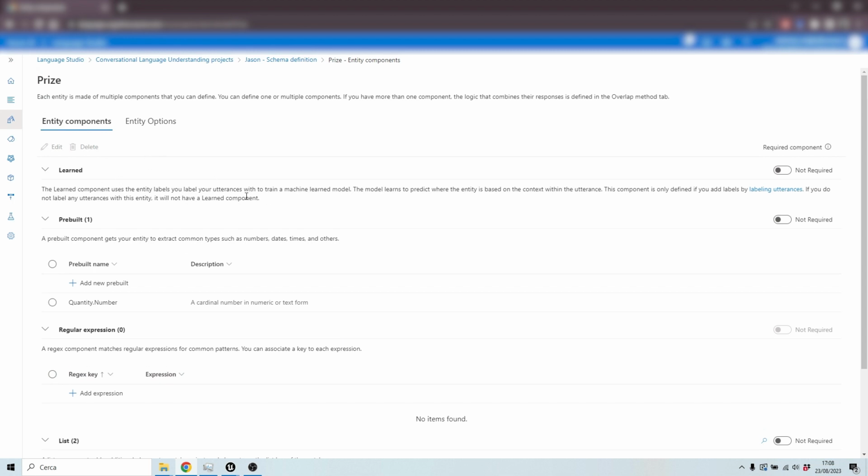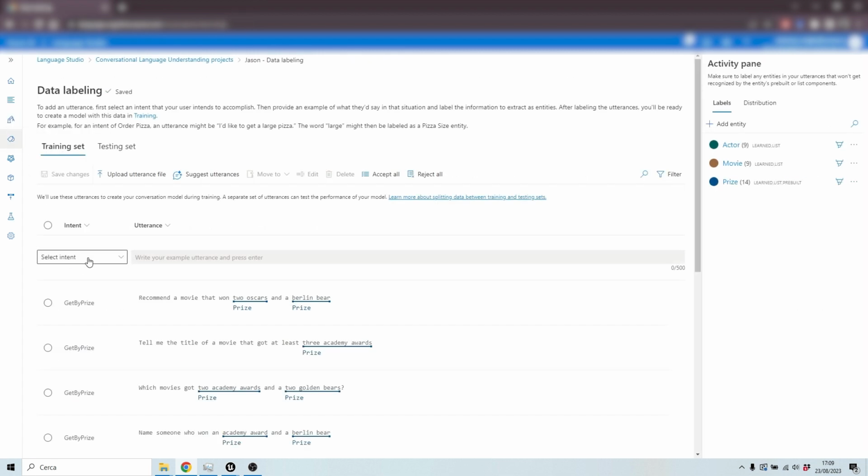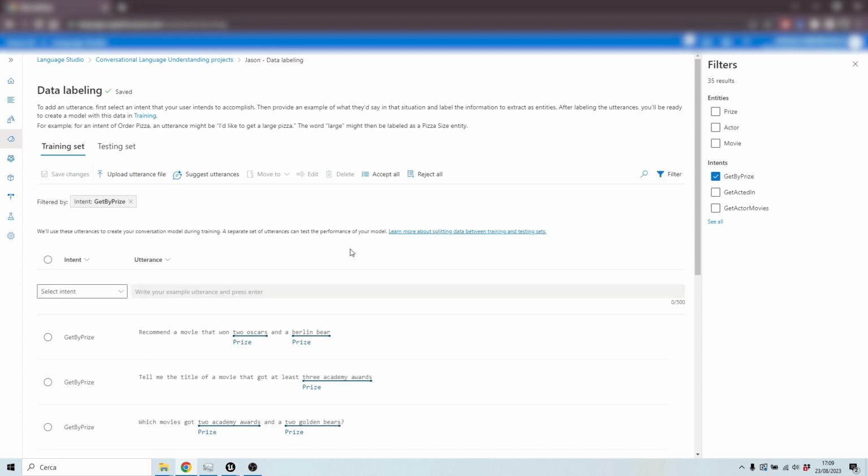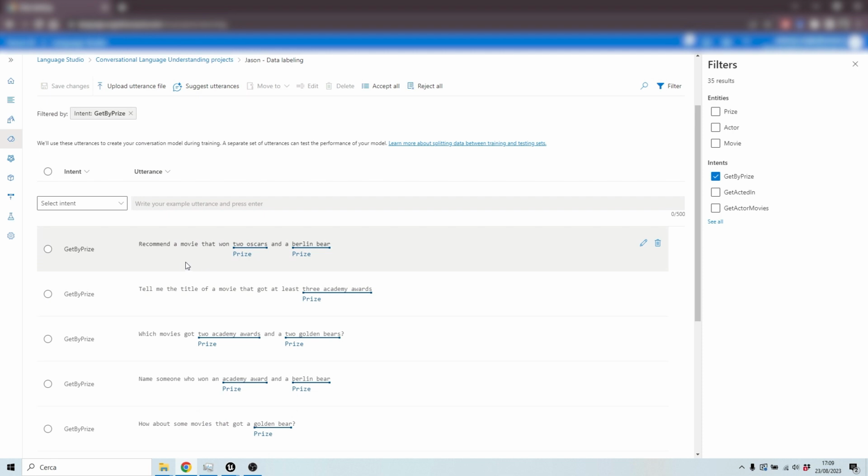If we start labeling prizes in utterances, we will also have a learned component that recognizes the context in which this kind of entities appear. So let's take a look at data labeled with, for example, get by prize intents, and here you have recommend a movie that won 2 Oscars and a Berlin Bear. So by labeling 2 Oscars and Berlin Bear as prizes, we are adding a learned component to the prize entity.